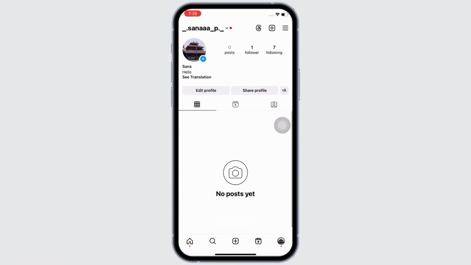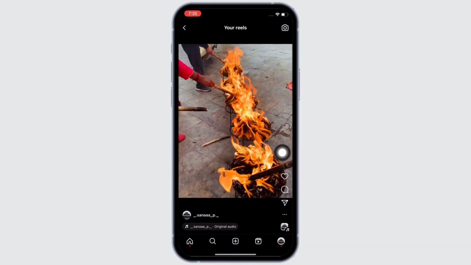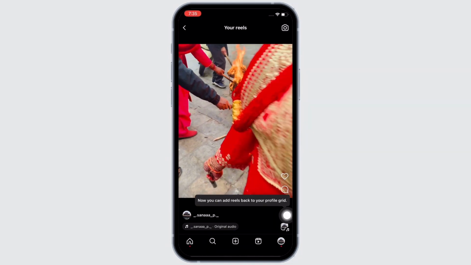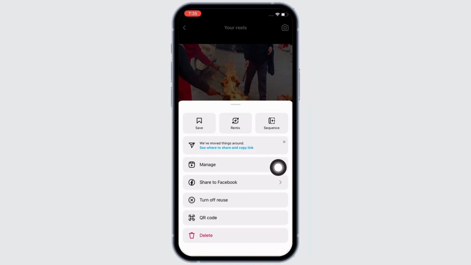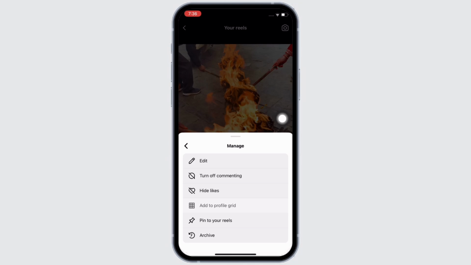And now if you want to add the reel back to your grid, then tap on the reel option again and then tap on the reel. Now tap on the three dots you see there and then tap on the manage option again. You will now see the option for add to profile grid this time.